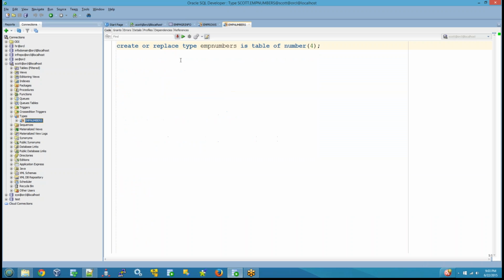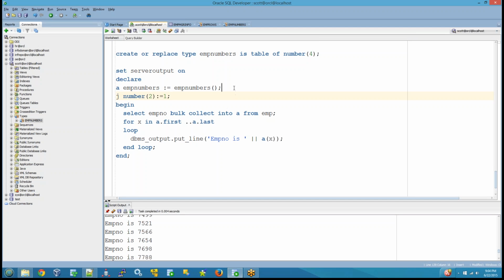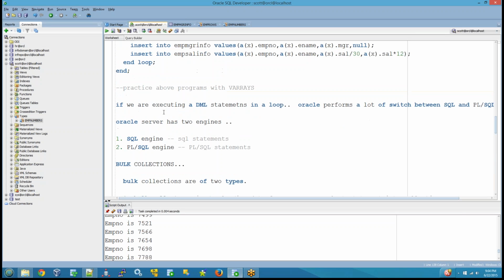So emp numbers, see, I declared emp numbers at the schema level. So now the variables, you can declare the variables any number of times. Everybody is clear? So rest of the things are same.